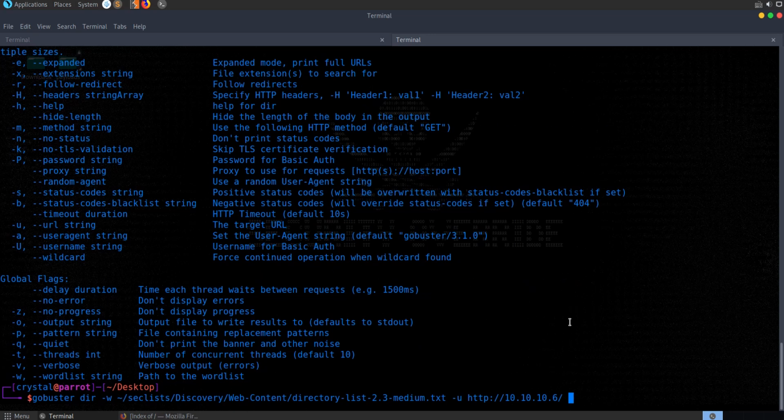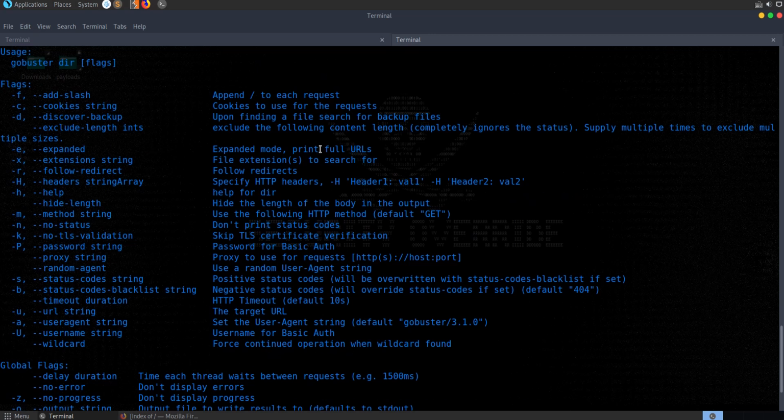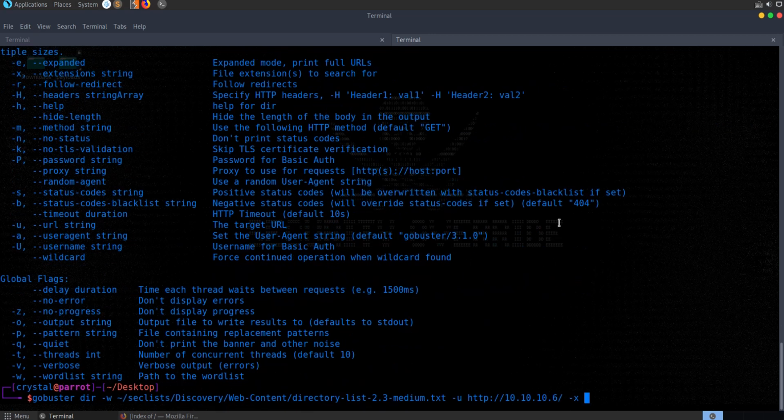We could also specify some files that we want to search for. At the moment it's only going to search for directories, but if we use the -x flag, you can see here that we can search for extensions. So it'll try to get each directory that's in the list, and then it'll append the extension to each one of those words as well and try to request them as files.